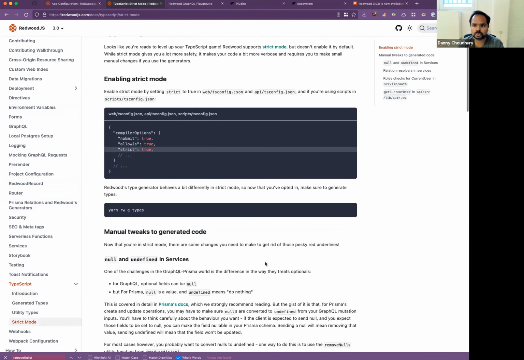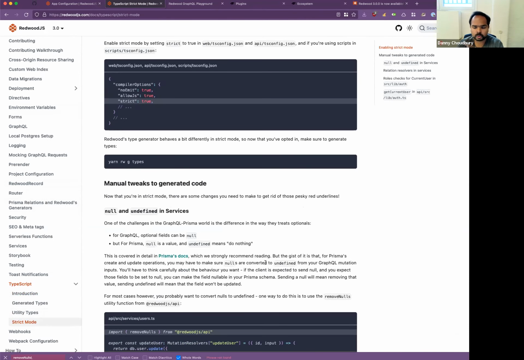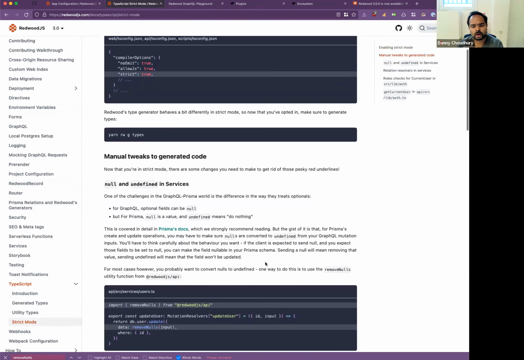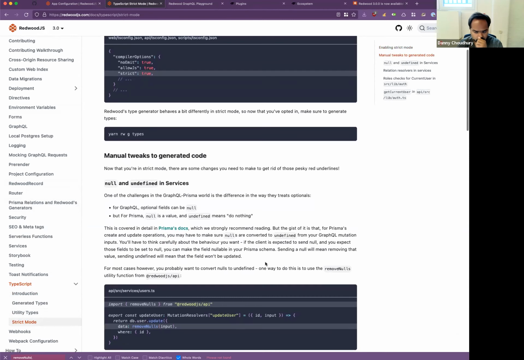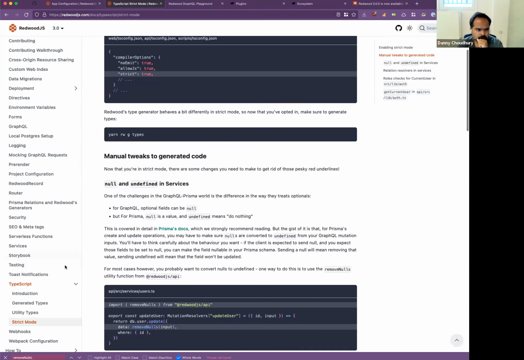There are a few things you do have to do. As soon as you turn on strict mode, there's red everywhere. So this doc will guide you through what things you need to do to convert your project to a strict one. And that's it in TypeScript.